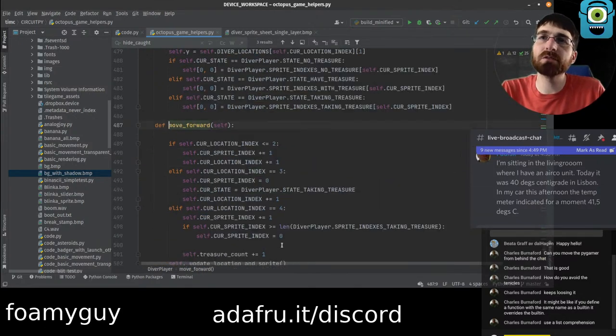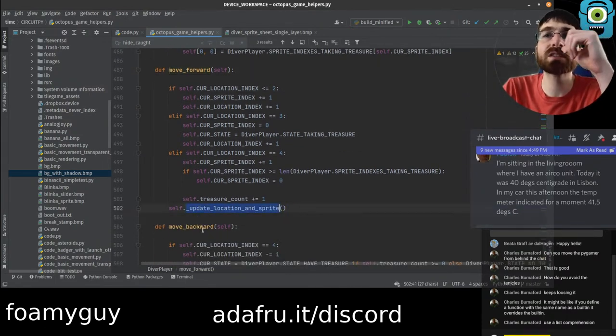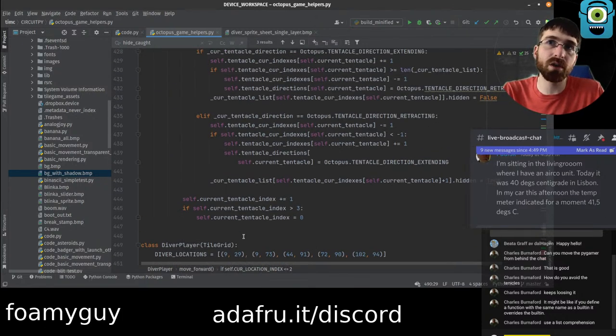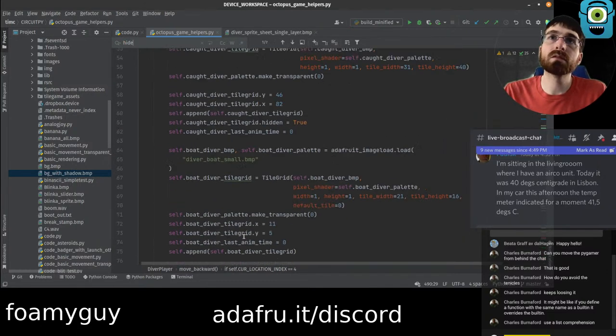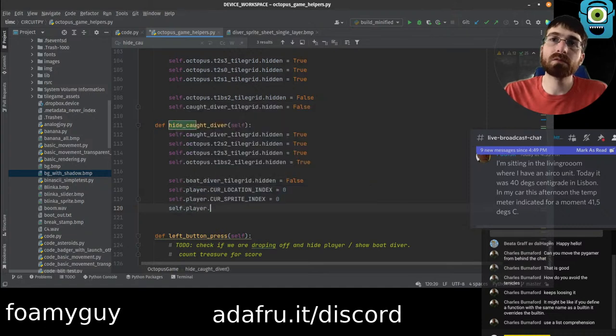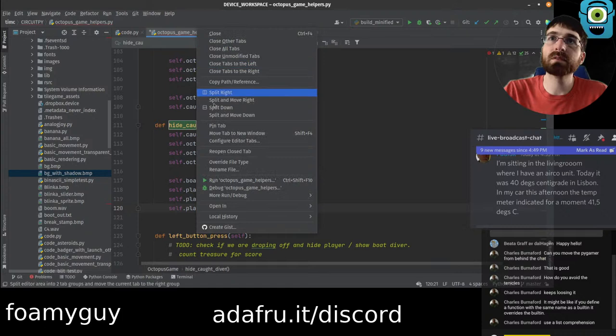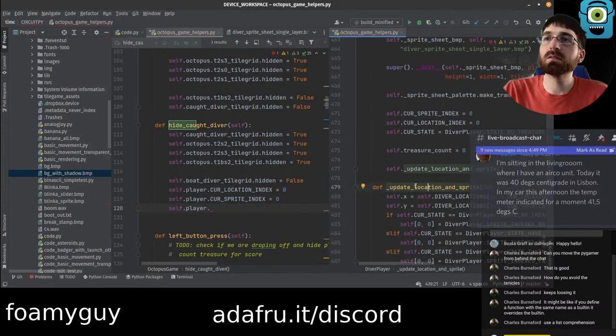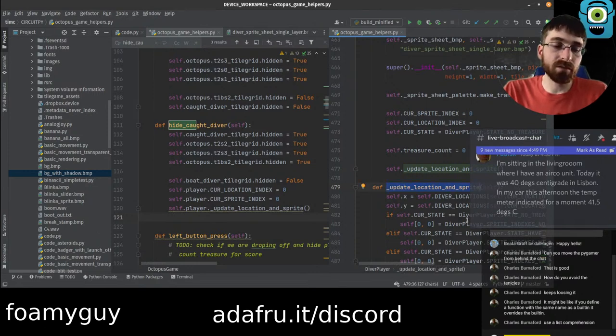Maybe there's some kind of refresh we need. Yeah, this. We need to call this after we change the location. Honestly, we should be updating the sprite index too. Otherwise, our diver is going to be showing the wrong sprite for the one under the boat. Both of those, and then also... it did not show me because it's underscored. All right, we'll make it private, or not private, I mean.